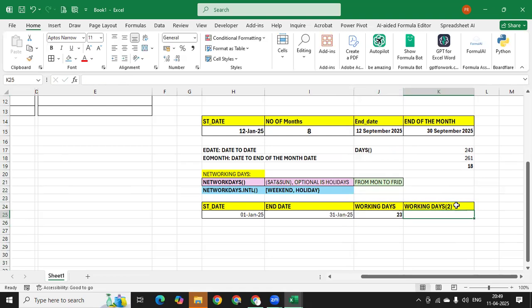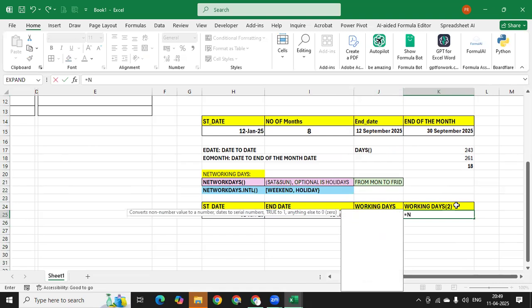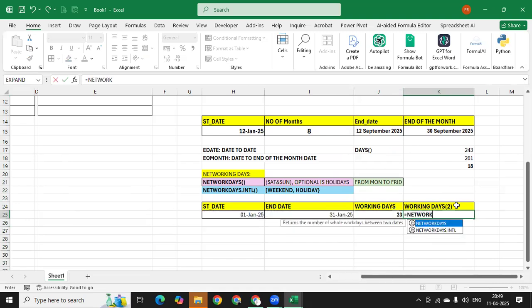This second method you have to follow in a very simple way: equals NETWORKDAYS.INTL, isn't it? NETWORKDAYS.INTL. Just read this line. That means the syntax is important. In most Excel functions, writing the arguments is important, not just for that example. How you implement it is very important. You need to remember that point.